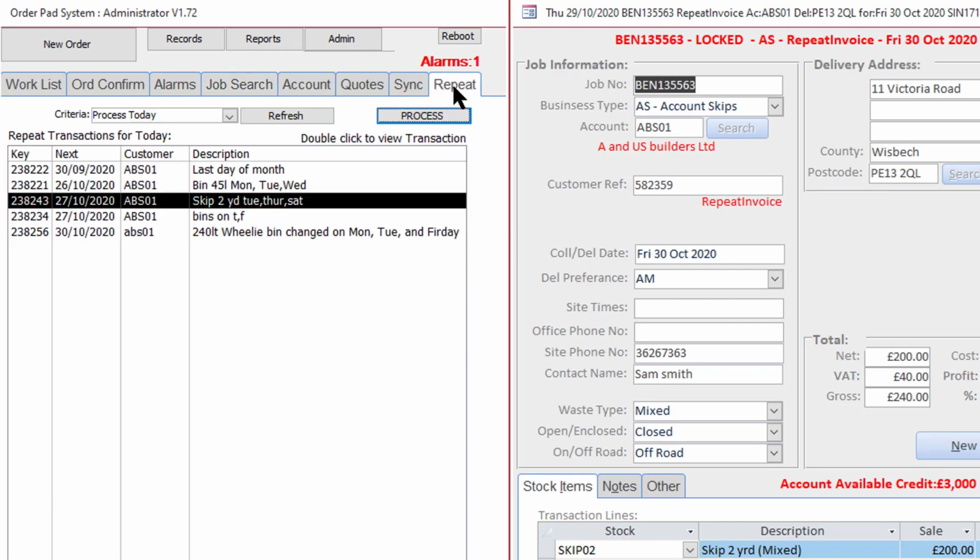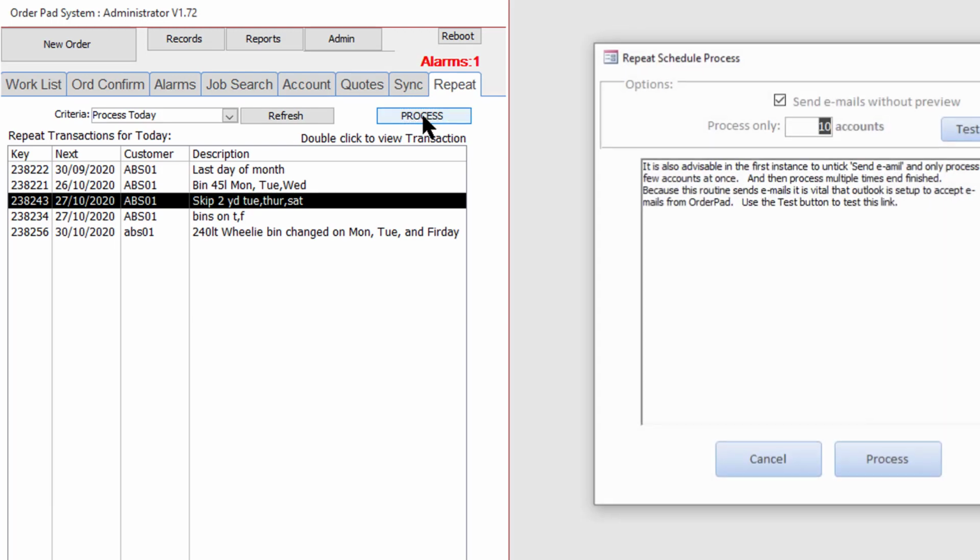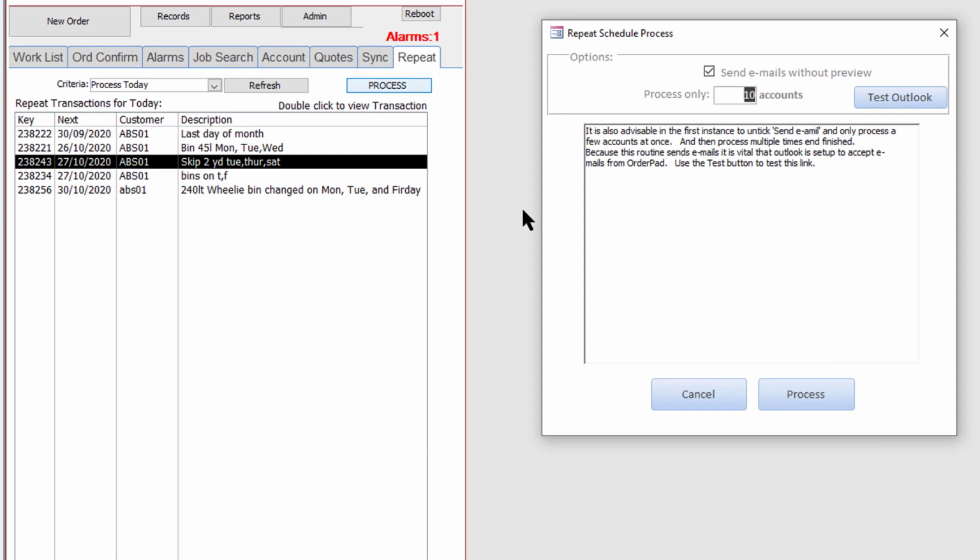Now let's go back and we're going to actually process this. So we process it simply by pressing the process button. And up pops a window. There's a little bit of instructions there just to remind you that it's all driven by that next process date, which is actually listed here. You can see all that.